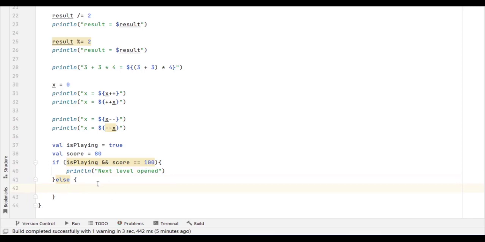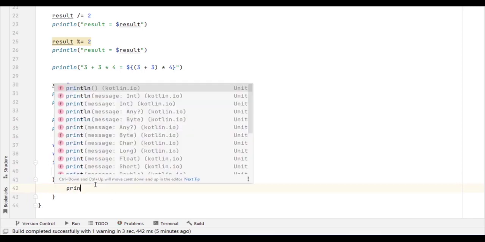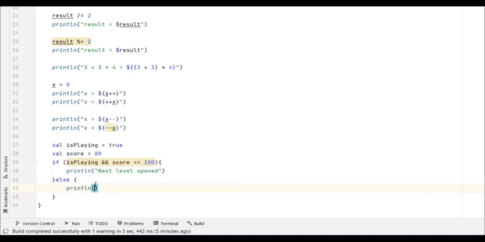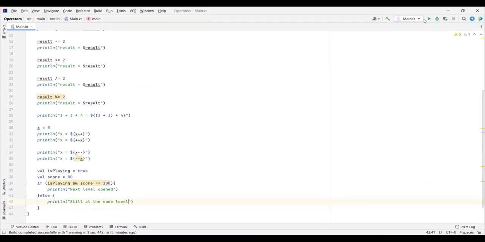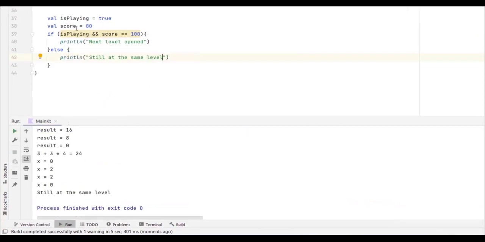And here you're going to put also a println statement. And inside the parentheses you're going to type still at the same level. Now if you run this code, you're going to see the output still at the same level, because the conditions are not both true. isPlaying is true, but our score is not equal to 100, so this is going to evaluate to false, and the entire expression inside the parentheses is going to return false, so it's going to execute the else part.